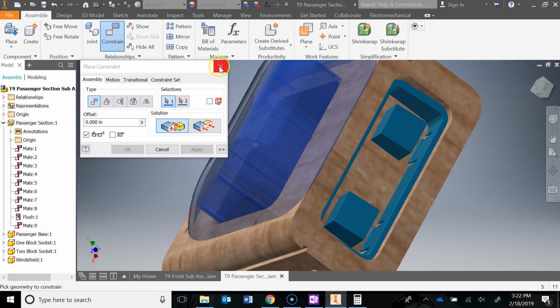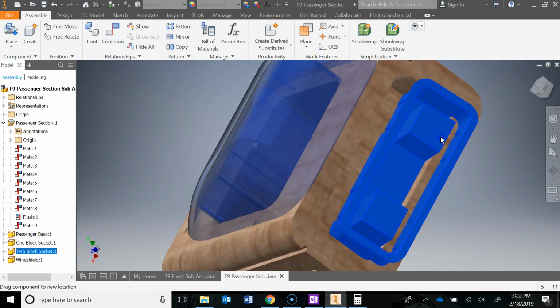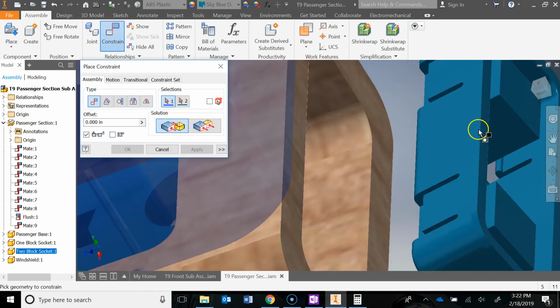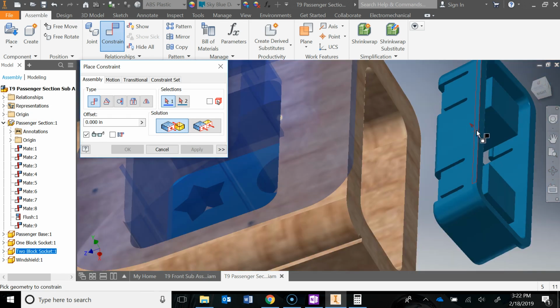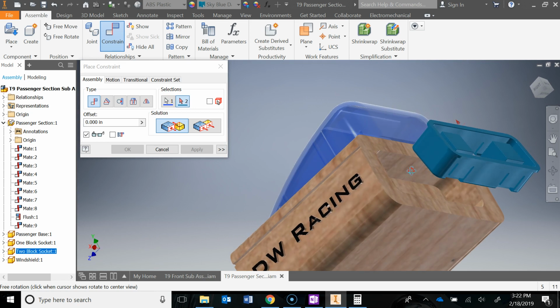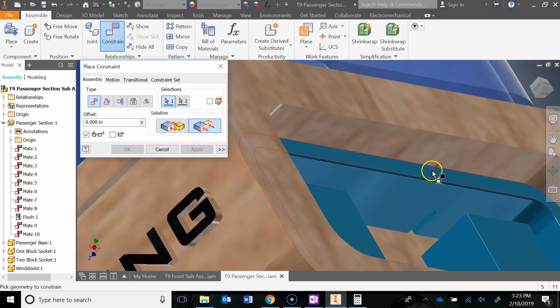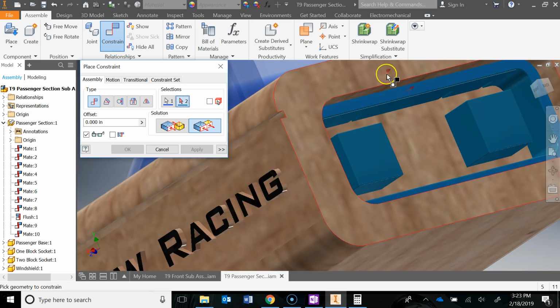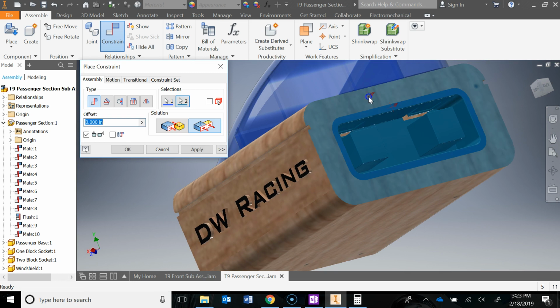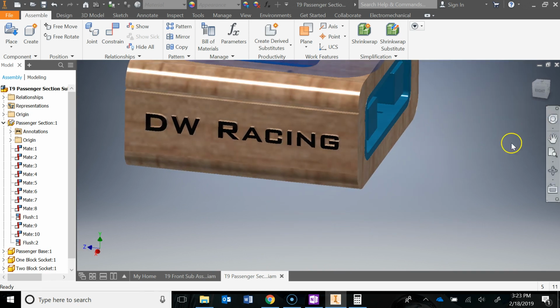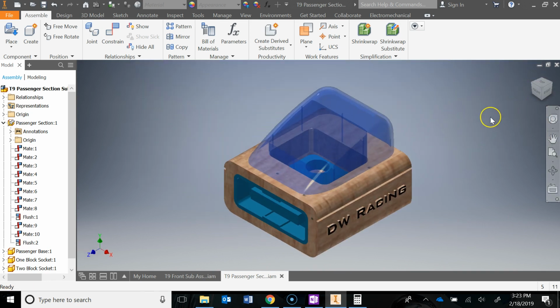I'm going to close this for a second. I'm going to pull this part out a little bit so I can get these faces a little bit easier. And I'm going to make a constraint with this top face of the lip right there to the top inner face here. Hit apply, and then the last one I need to do is a flush. So I'm going to change to flush, and I'm going to do the front face here to this face right here, and then hit apply, and then now I can close that, orbit around, and now this middle passenger section subassembly is done. Go ahead and save.